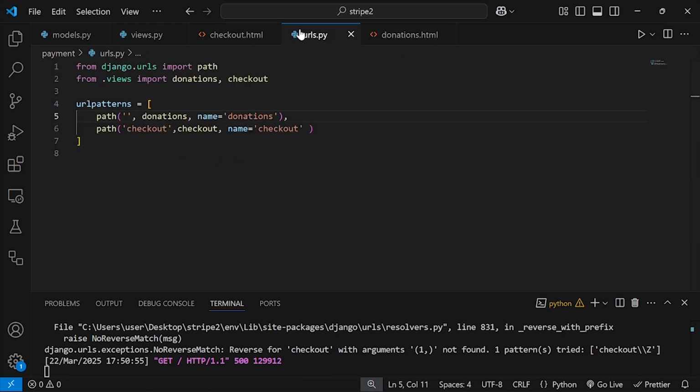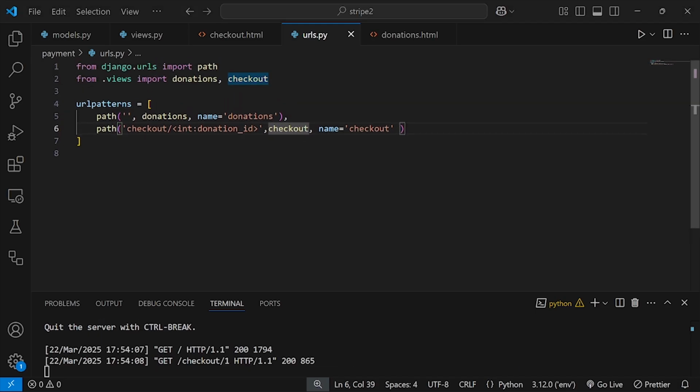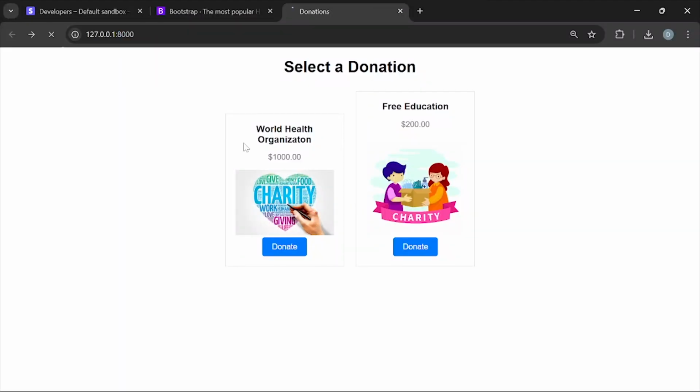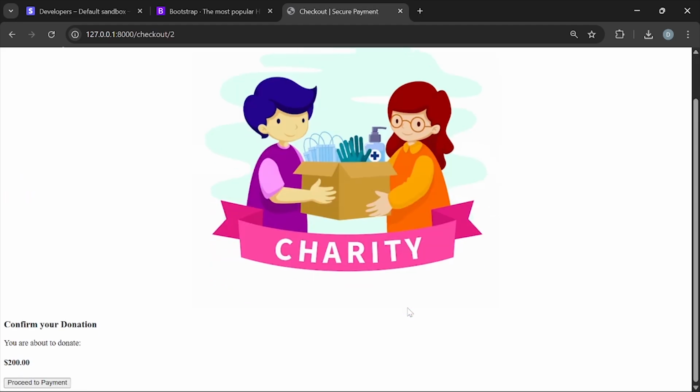So another thing is that in this urls.py, it's not going to just be slash checkout, since this part is going to have more than one item, since we have more than one donation. So to get each unique checkout, we are going to say slash, let's say something like integer, then donation underscore ID. So if I go back to my browser now and refresh and click on this, we are having each donation, and if I come back and click on this, I have this one, confirm your donation, you're about to donate $200, proceed to payment.